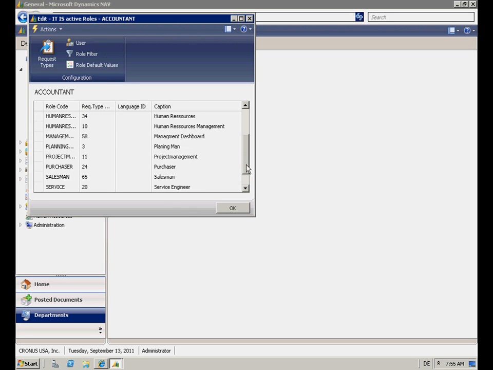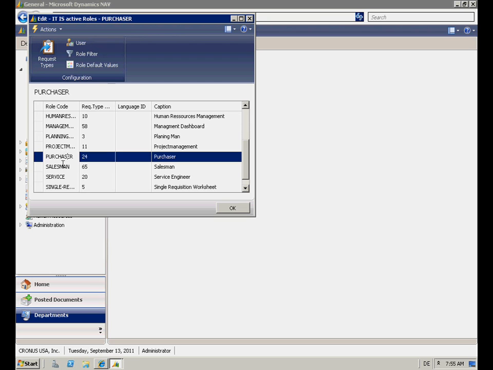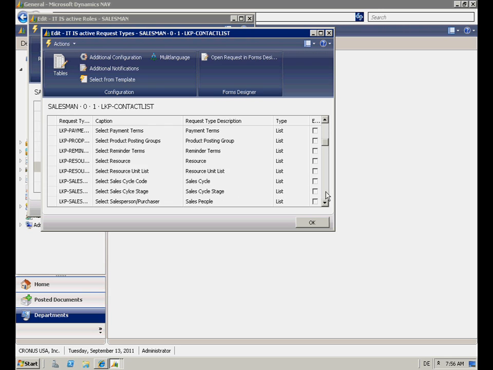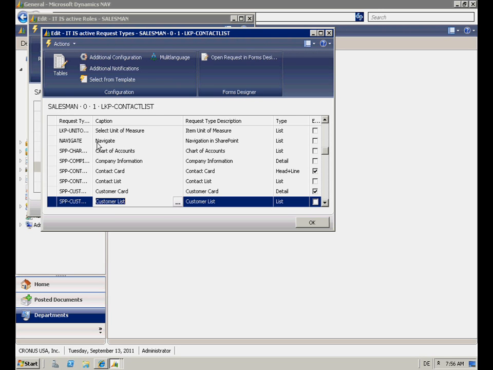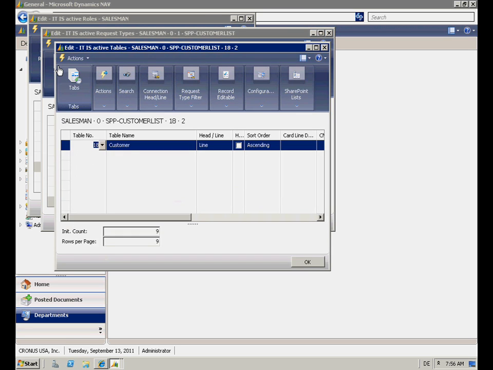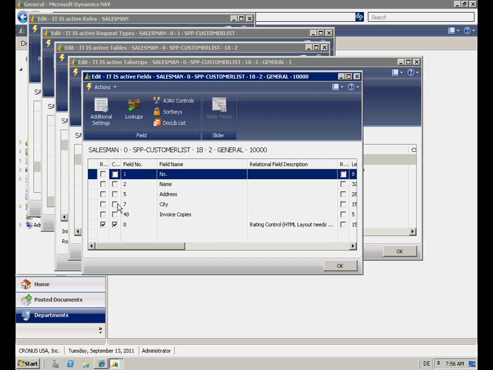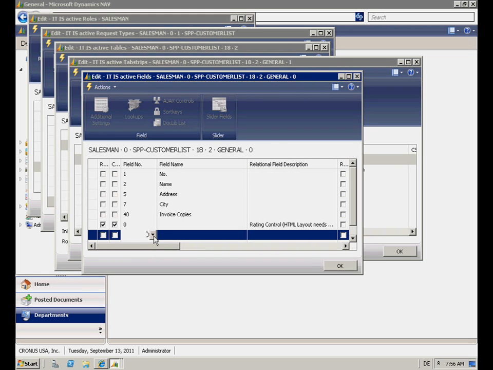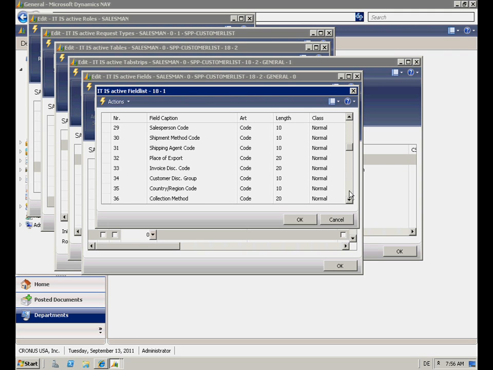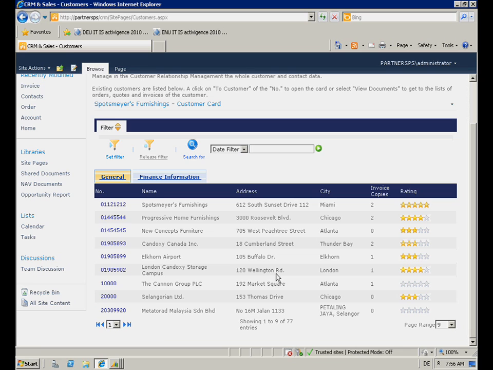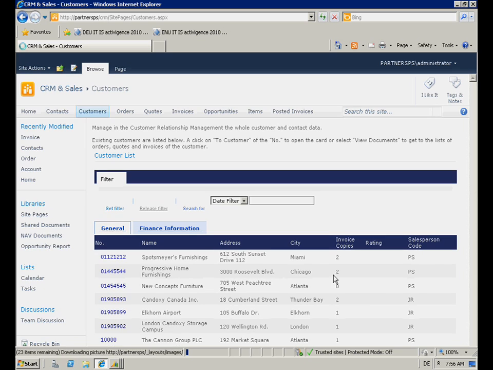Locate the web part that has to be changed, in this case the salesman web part. Select the request types. Select the customer list. Choose the appropriate table and tab. And complement the table with the field salesperson code. As soon as the page is reloaded, the new column, salesperson code, will be displayed.